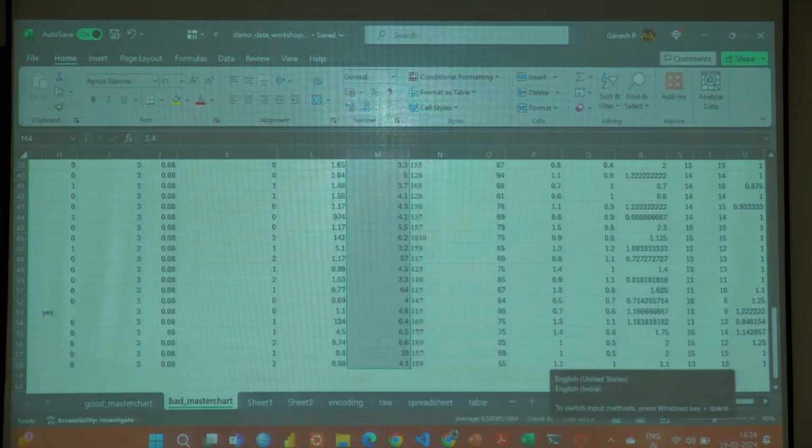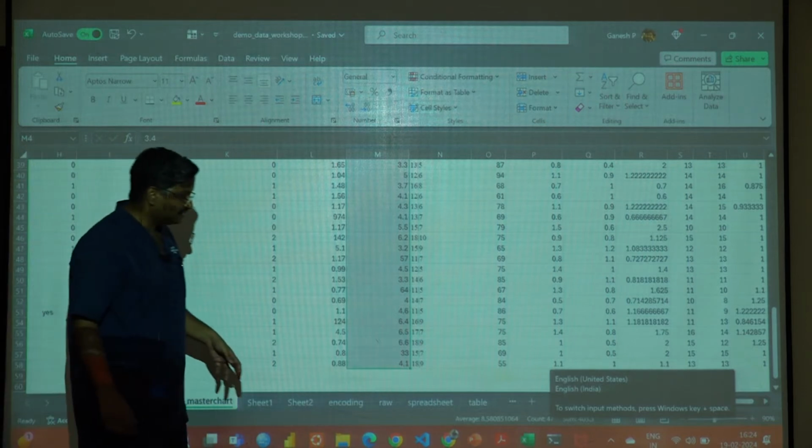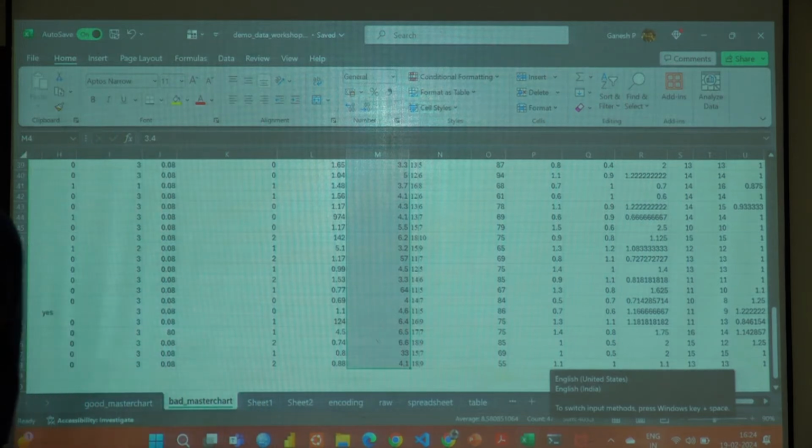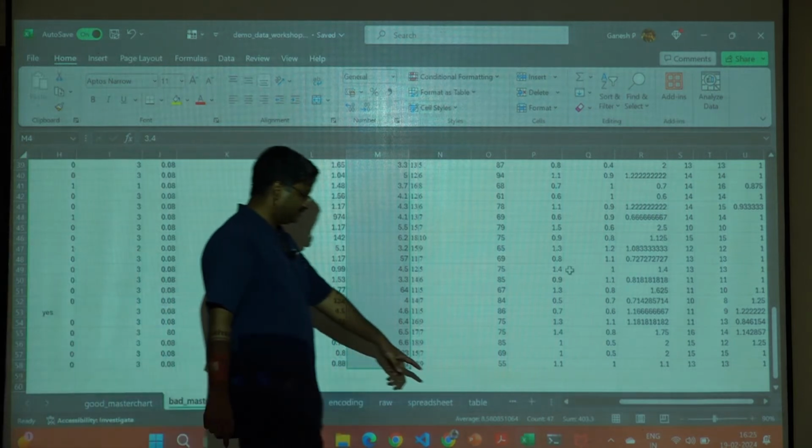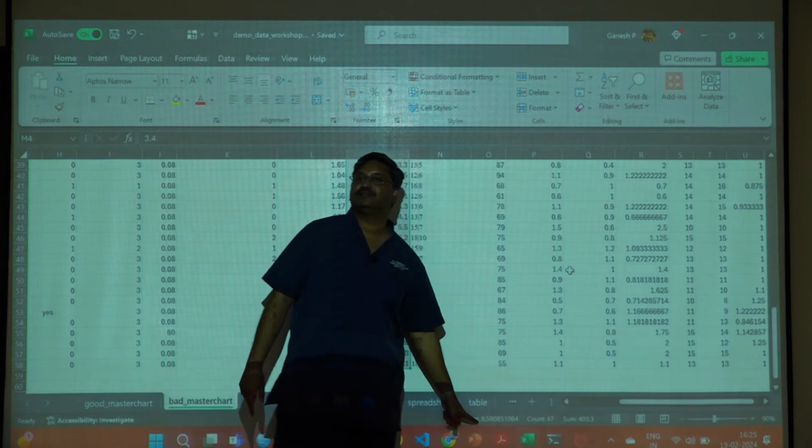You know what the status bar is, right? What is the status bar? The one below here. What is the average potassium here?